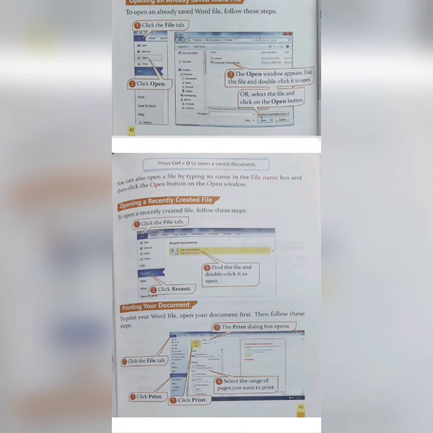Next, you can also open a file by typing its name in the file name box and then clicking the Open button in the Open window. It's a long process. Then come to the next point, opening a recently created file. To open a recently created file, follow these steps. Click the File tab, then click on Recent, then find the file and double click it to open.